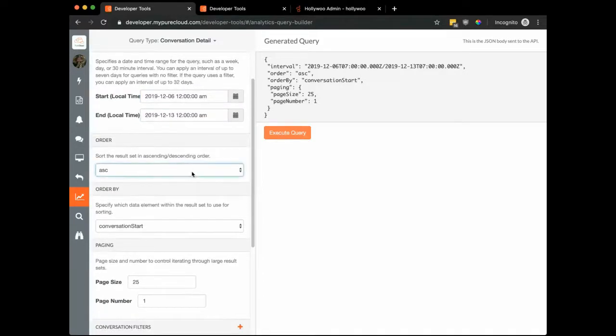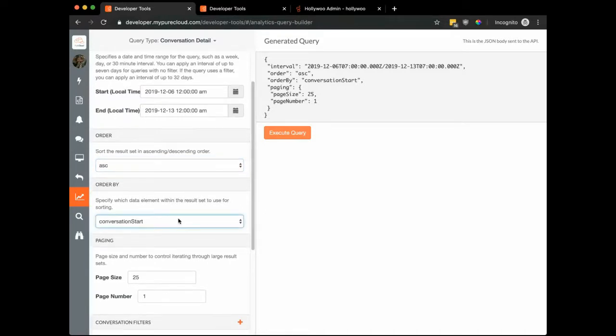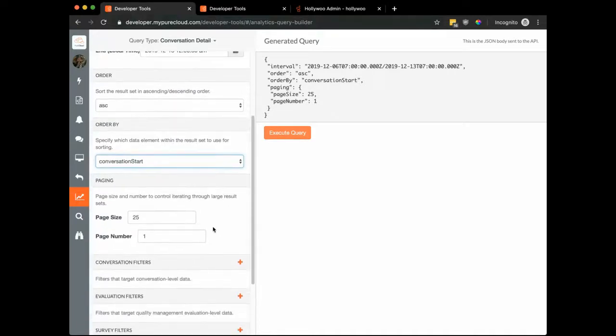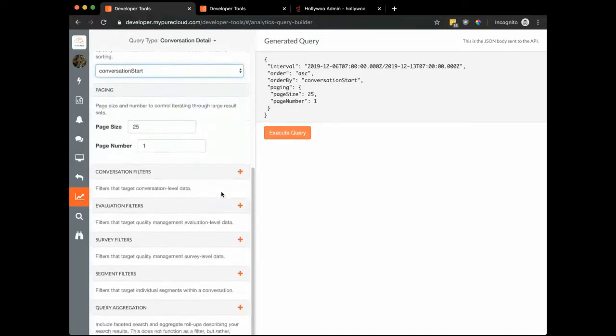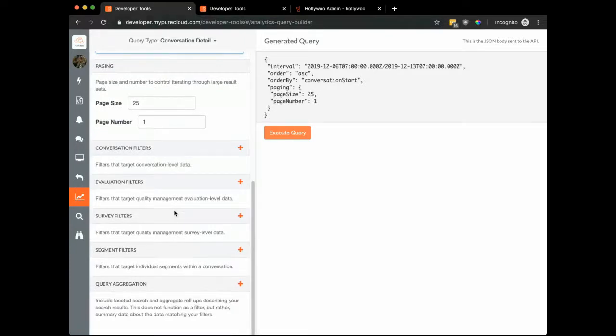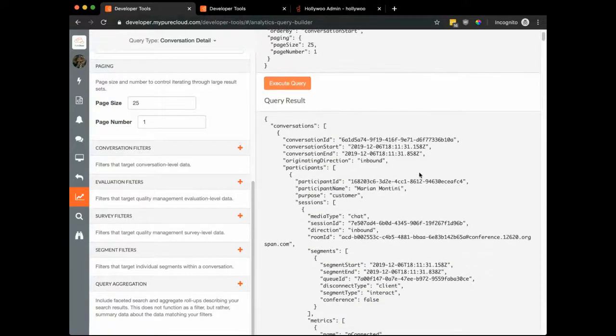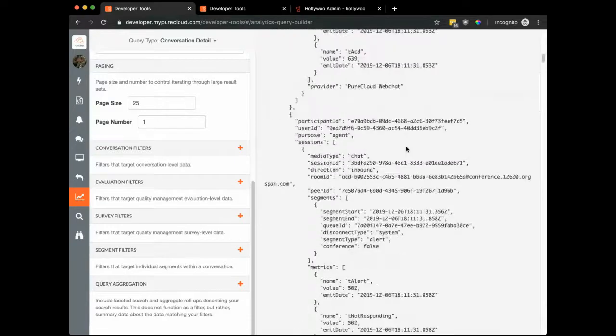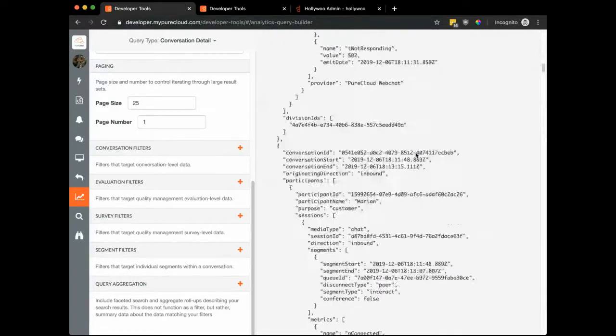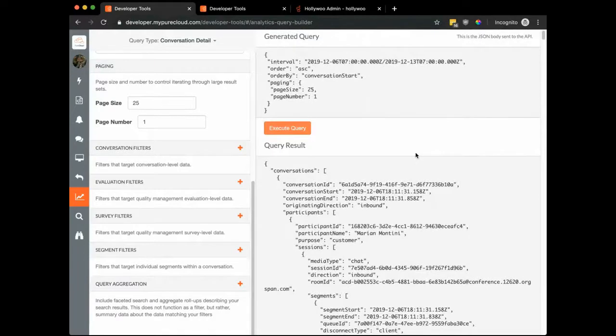You can change the sort order by ascending or descending, what you want to order by, and then control the paging information as well. Then down below, this is the actual query designer part. Actually, before I do that, I'll go ahead and run this query, execute query, and the results come back here. We can see the conversations, all the conversation data, a whole lot of JSON here, so that you can read through and see exactly what you're going to get back before you build your application.